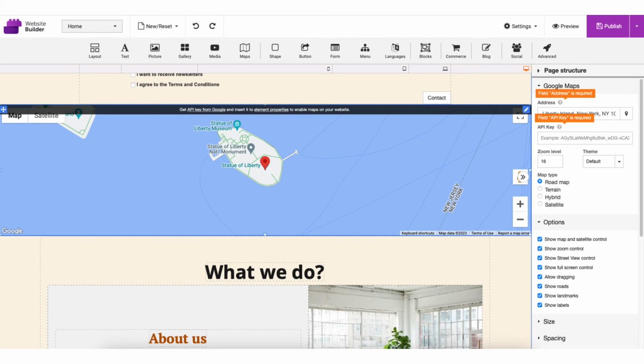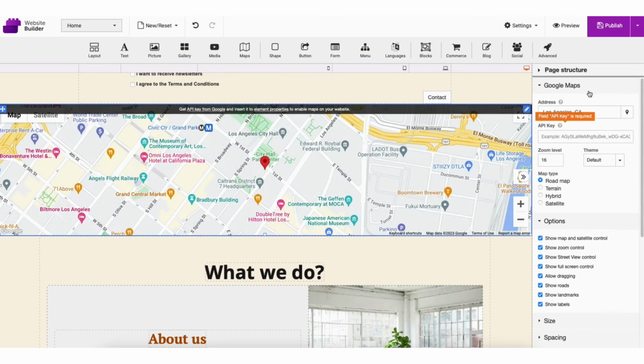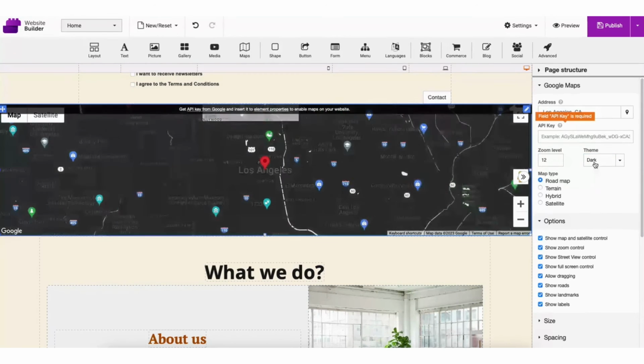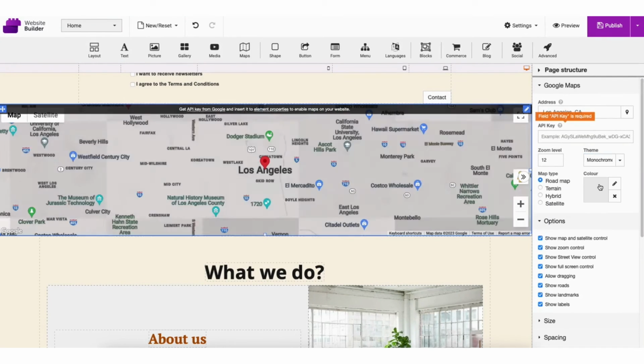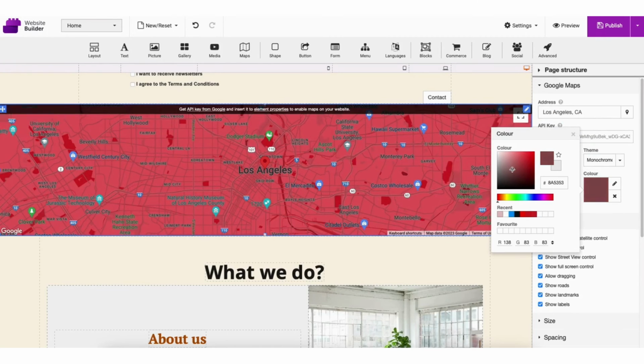If you click on it, over to the right, you'll want to add the address you want to be used for the map. I'll select a random address. The zoom level will control what the map will look like displayed on your site. Theme will allow you to choose the map to be shown light, dark, or monochrome. If you choose monochrome, click color and you can change the color of the map.